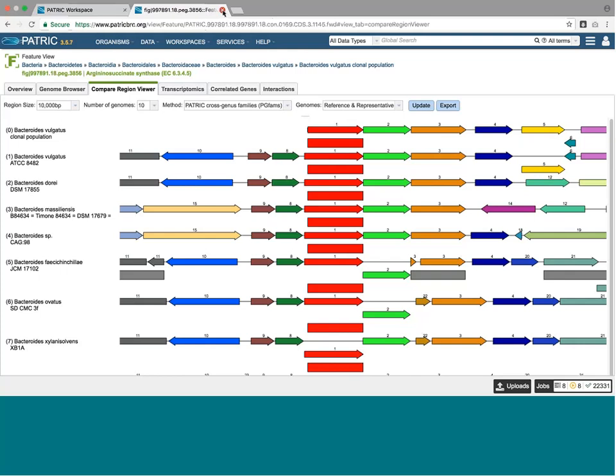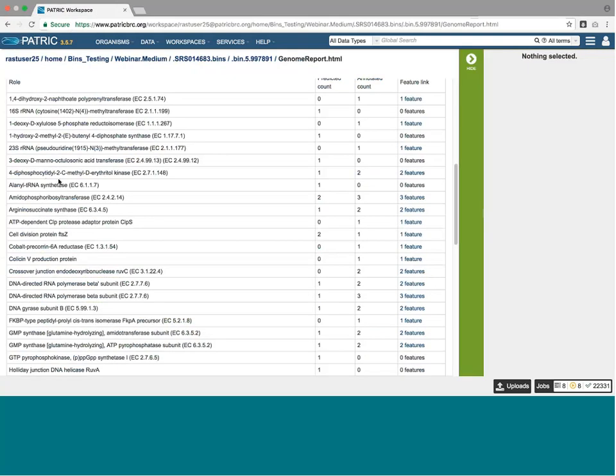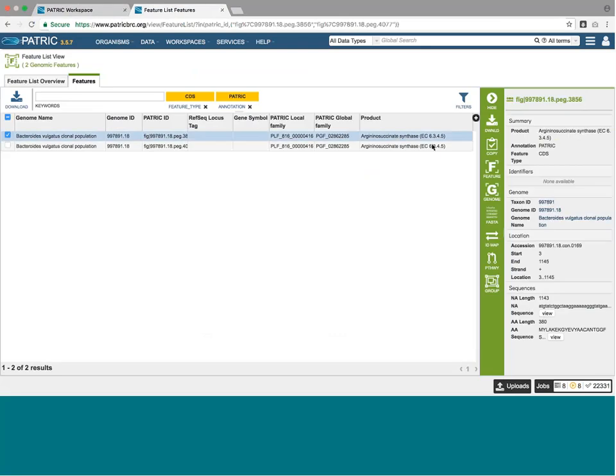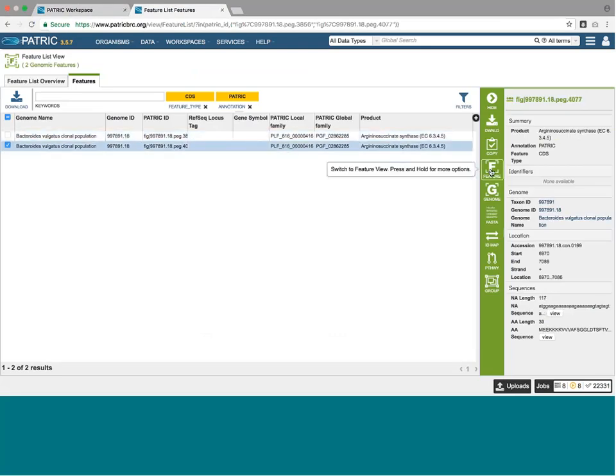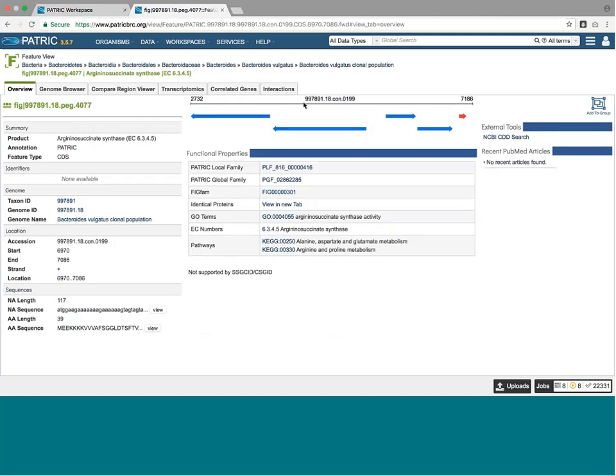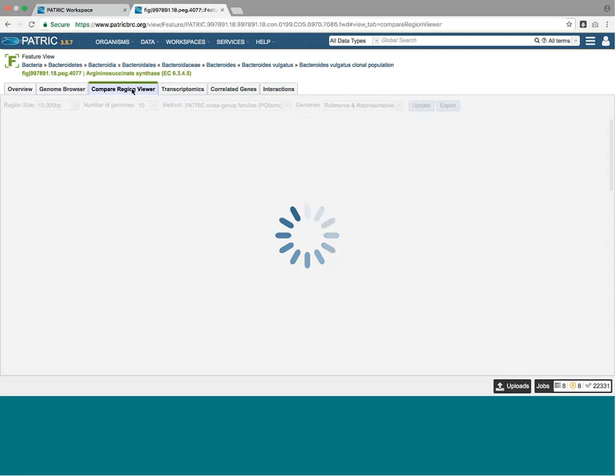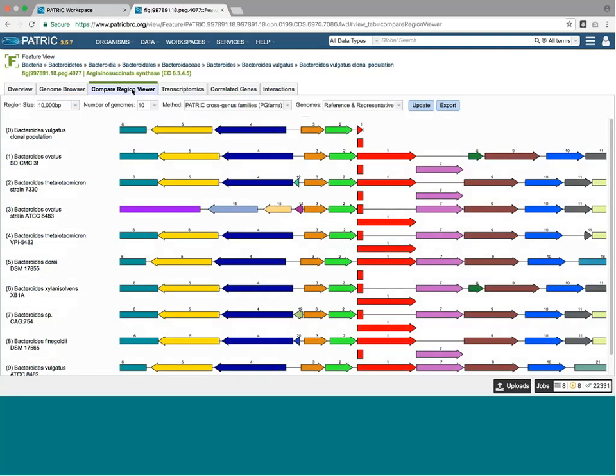So now we're going to go back to the other one. And here we're going to look at the second one. Sometimes I can get that click hold just right, and sometimes I can't. Manual dexterity is not my strong suit. So here we go. And here you see it. We have a small fraction of the gene, and it's the other side of the neighborhood showing up.